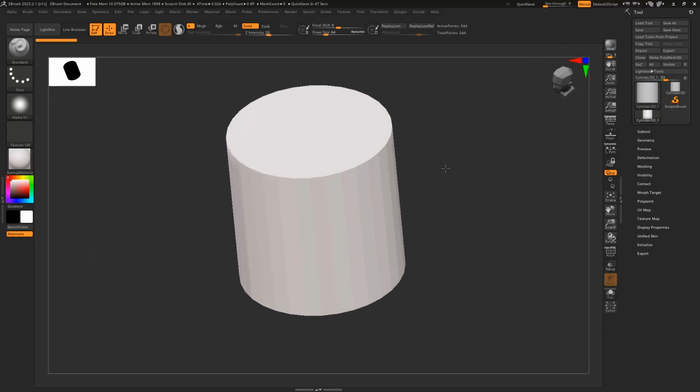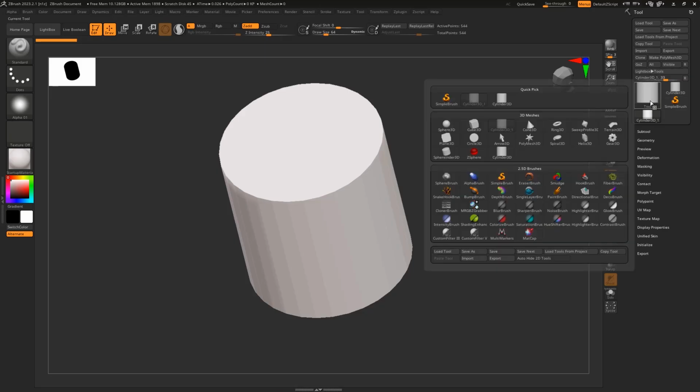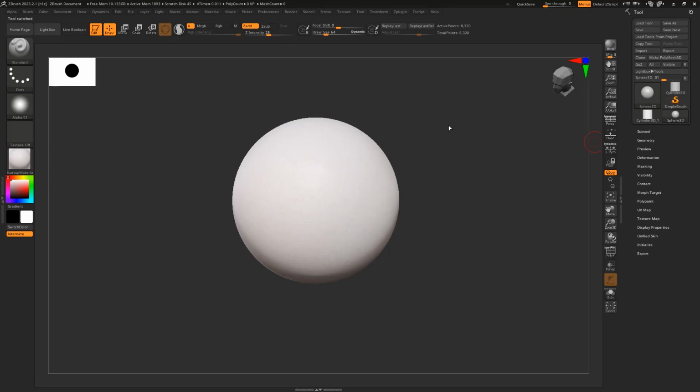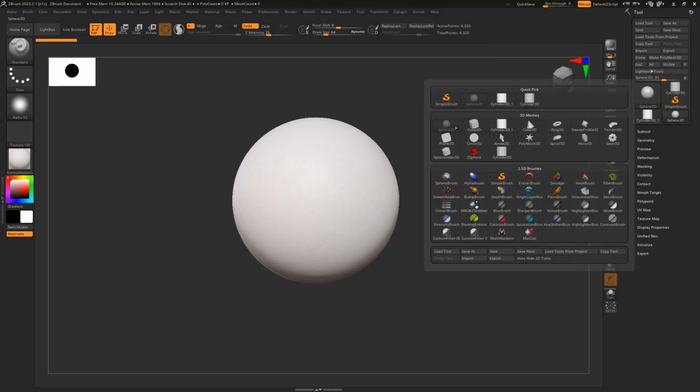But for now, you just have to get used to the program, and, you know, it is what it is. I'm really not a big fan of the cylinder. I like the sphere. So what I usually do is go to Tool and choose Sphere 3D. Now you're going to notice that the cylinder completely disappeared. That's fine. We're going to talk about subtools, I think, the next time. But for now, just click the cylinder you had here and choose the Sphere 3D.